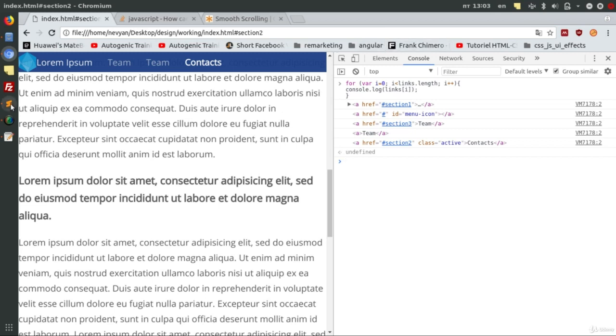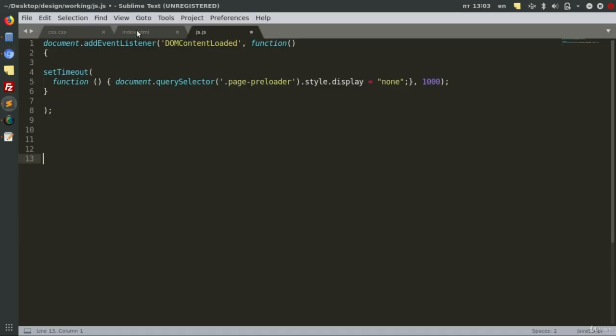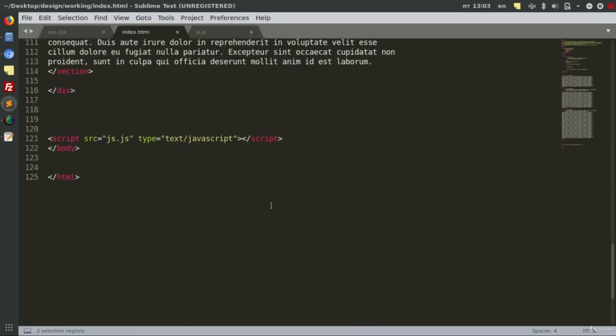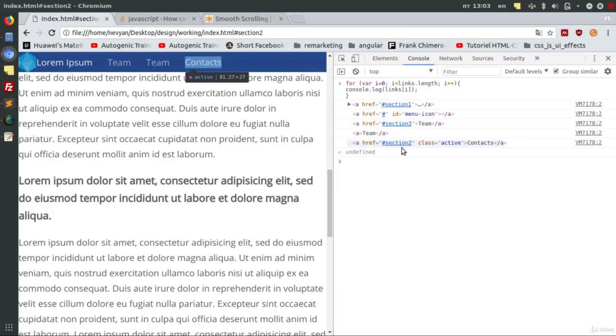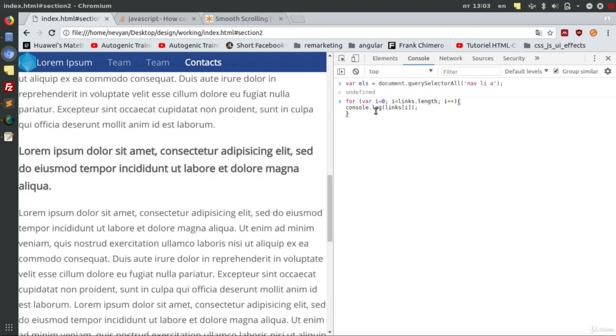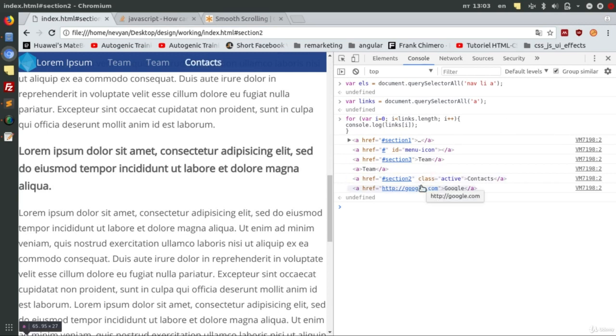For this, let's create another link in our content. For example, a link to, let's say, google.com, and we refresh our code for grabbing our links. Like this, our loop will grab even the Google link, and we don't want, when we click on such a link, to stay on the page. So we would like to target only the internal links within our smooth scrolling.